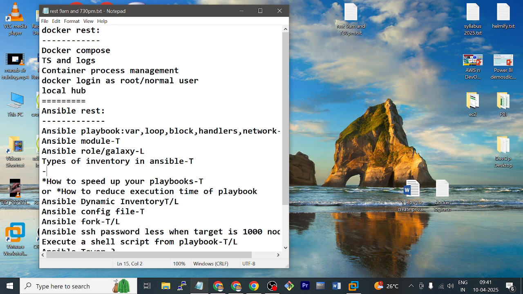Dynamic inventory, what is the scenario? Suppose auto scaling is there, minimum 2 machines, maximum 10 machines. Now Ansible is going to execute a playbook on the machines launched by auto scaling. Now 2 machines are running. You may check the IP addresses and put them in the Ansible inventory, no issue. But when Ansible starts the playbook, again 2 machines are launched. Right now there are 4, and you don't know the IP addresses of the new 2 machines. Then how to manage it? Manually it is not possible.